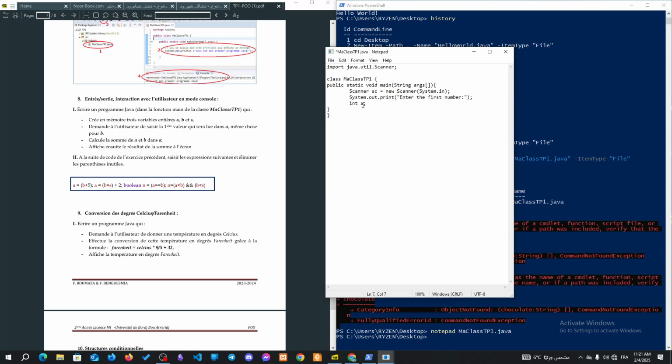Now this int a, our first integer, its value will be our scanner.nextInt. Now I know it's kind of confusing, I know, but this is just syntactic stuff. This is how you get data from the user with Java. You create a scanner object, and then if it's an integer, the thing is here all you need is one scanner.